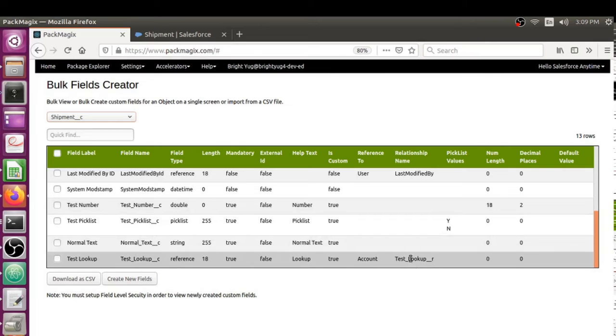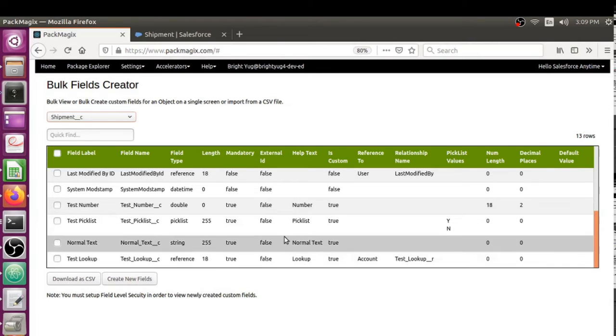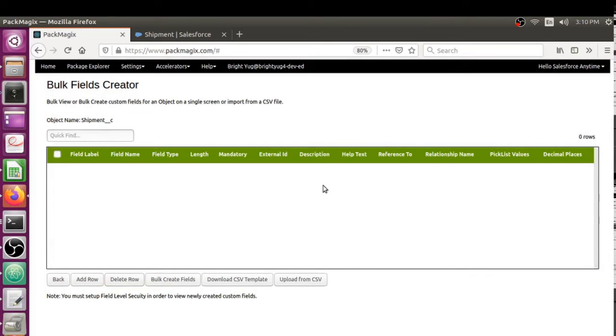So you can see, right? You can see a relationship name is like test lookup underscore underscore r. So we did not enter underscore underscore r while creating it, but it got that automatically. So this is how you can bulk create fields when you add them on the screen. But now I'm going to show you what if you already have the fields in CSV format, right? So how do we create that? So let's see that now.